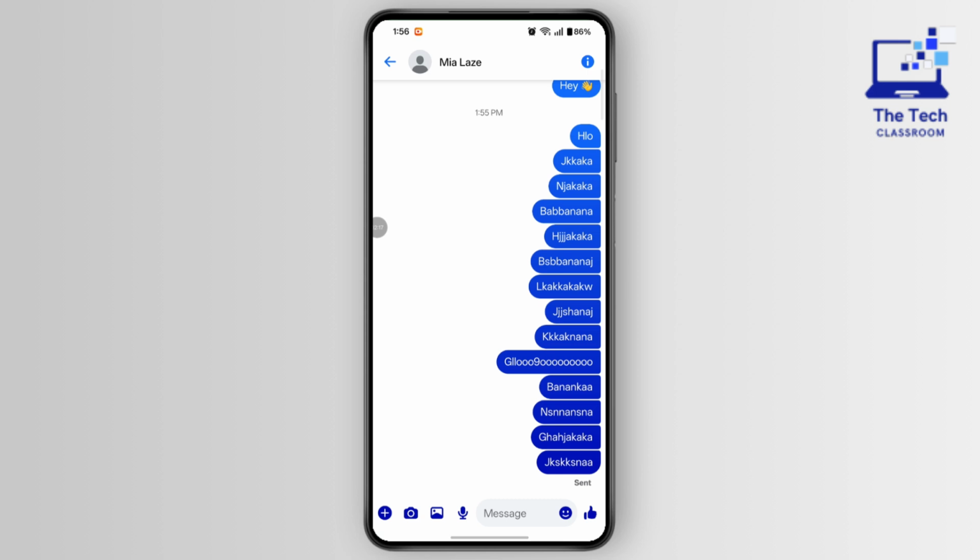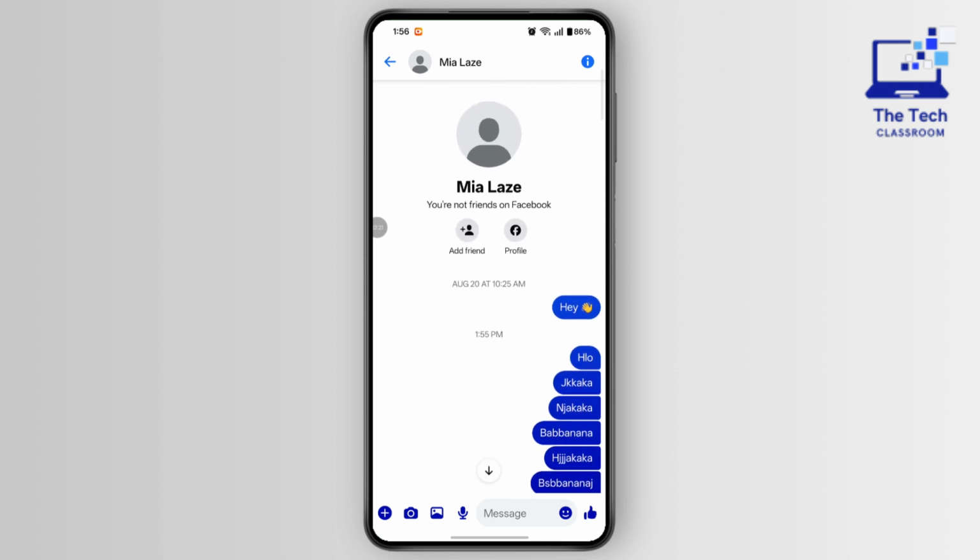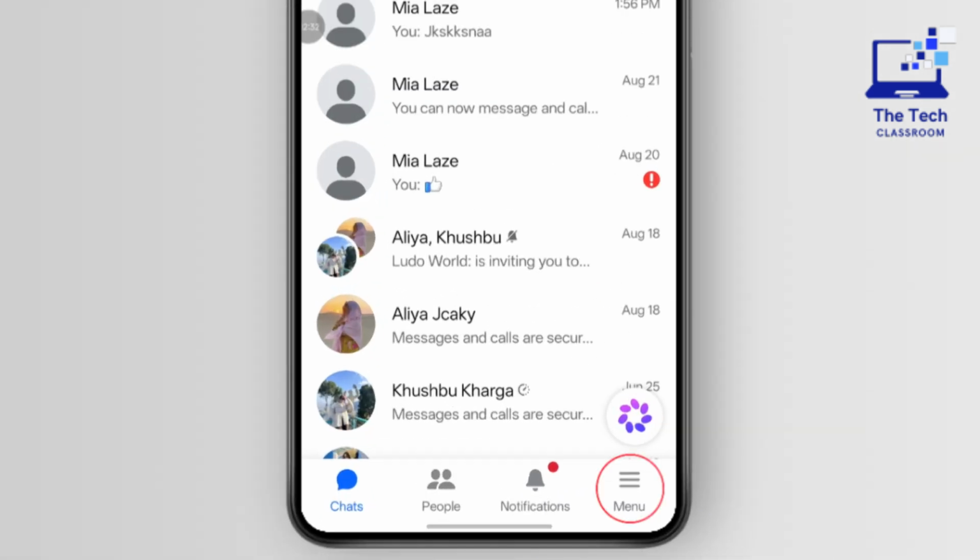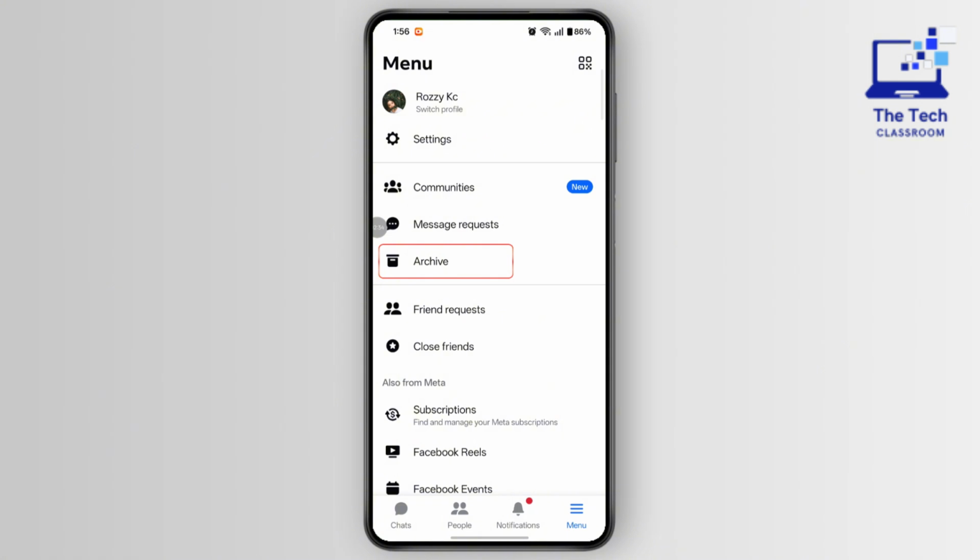If you don't remember the exact words, you can manually scroll through the conversation to find older messages. For even older or archived conversations, tap the menu and check Archived Chats.